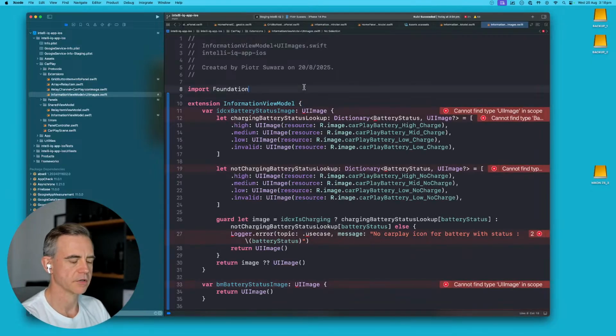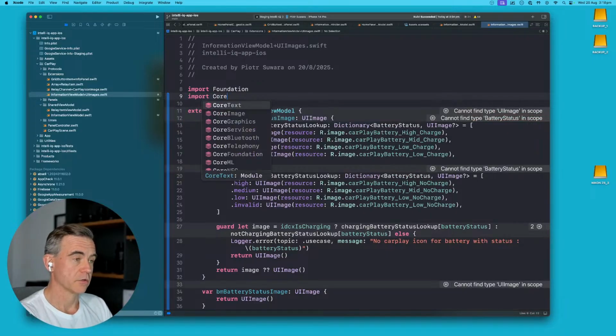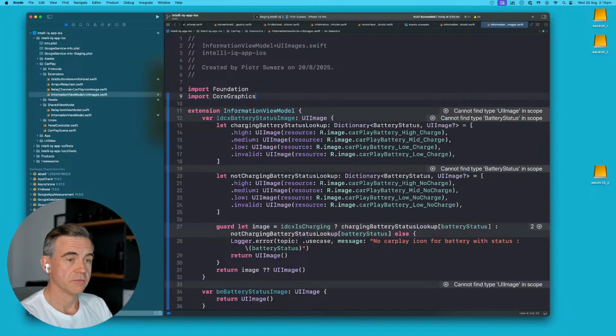We want import. Have we got Core Graphics? No, we want UIKit.